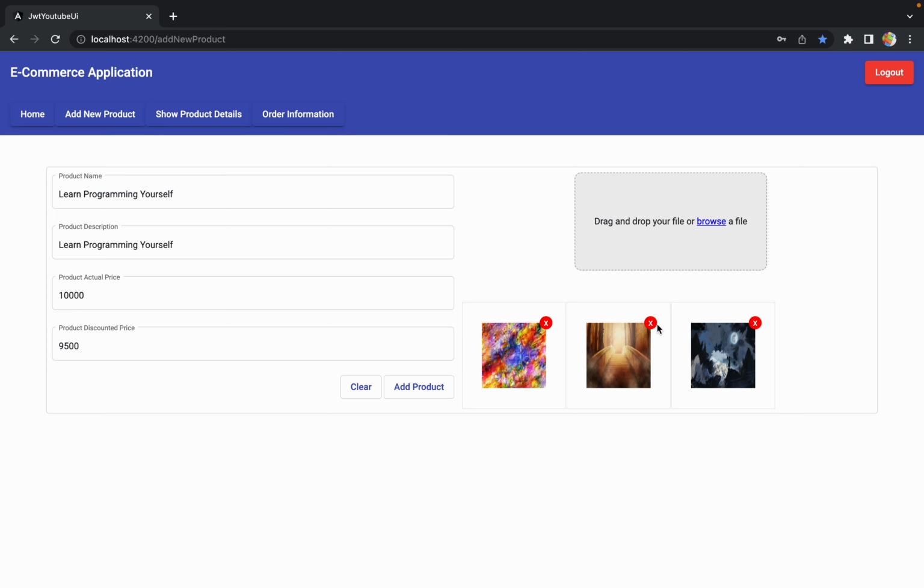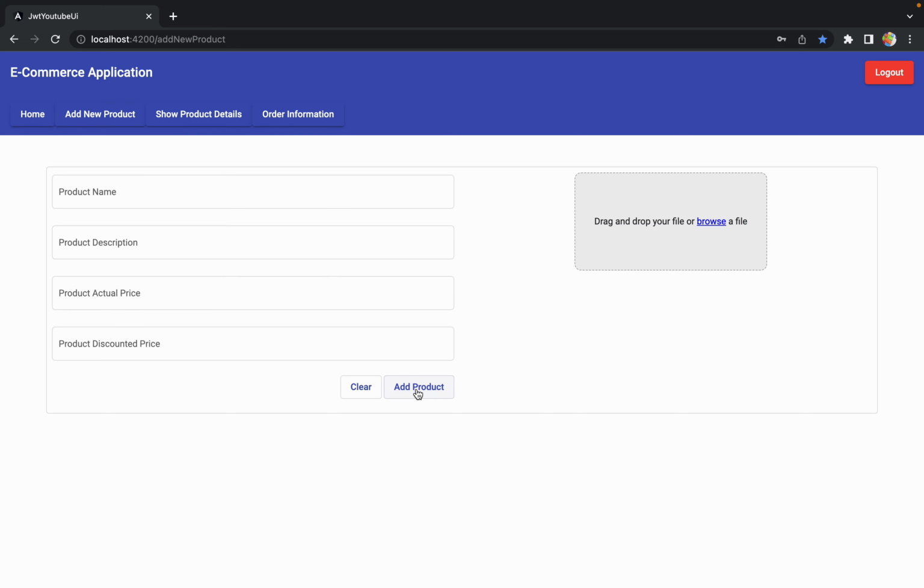Now let me remove all these extra images. Let me put only one, and let me click on add product. So if you see, the product is added. Now if you want to see the information, we can go to show product details.